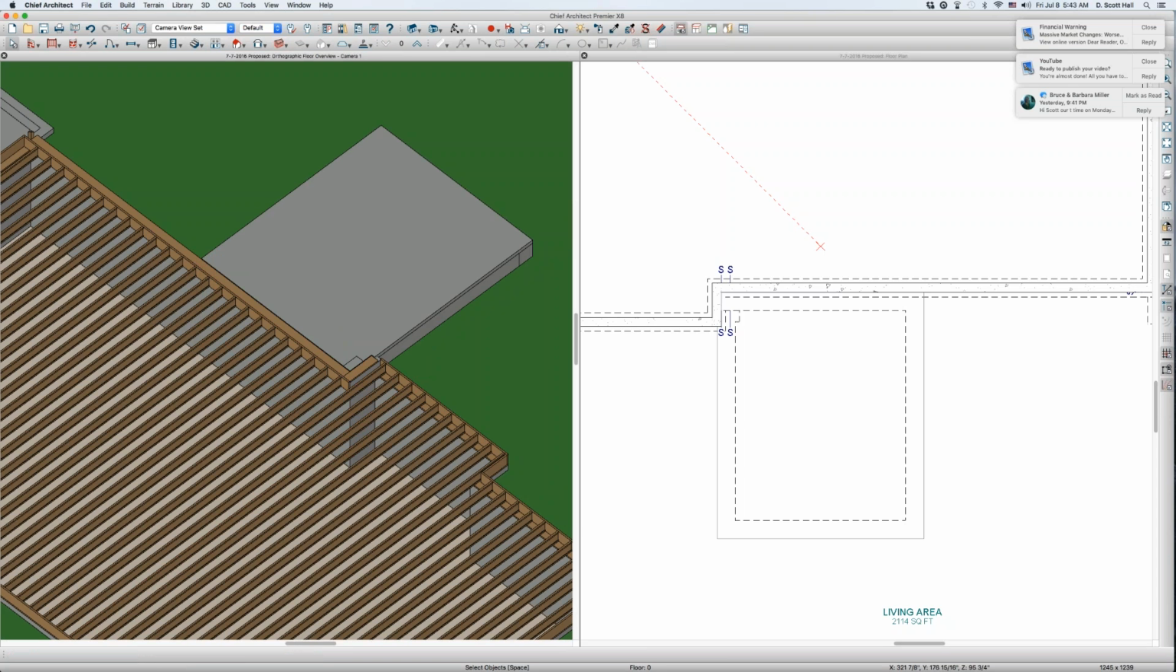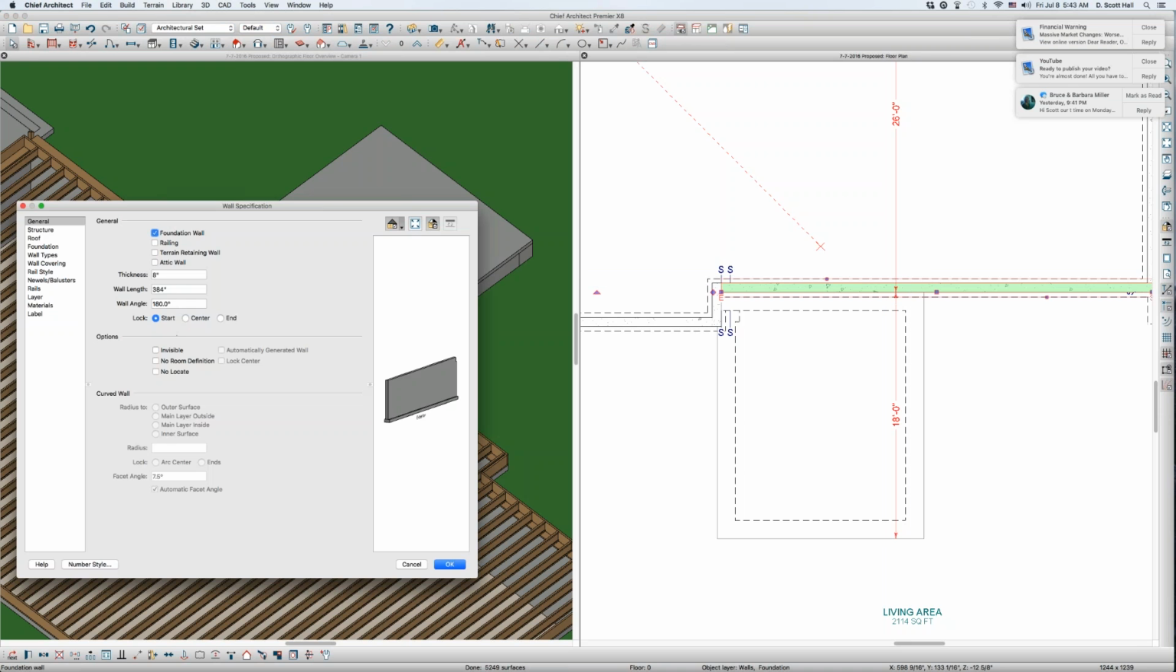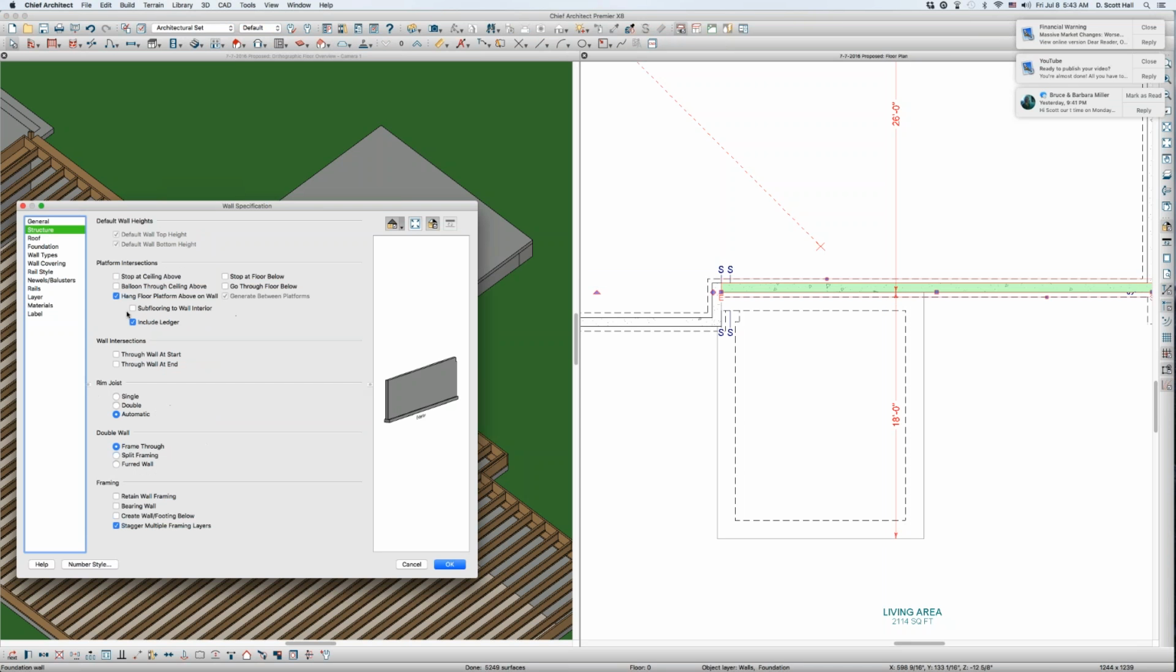And listen to this. I think this has been my mistake, and that is, this has not always been a feature with Chief. The feature I'm talking about is hang floor platform above on wall. That has not always been a feature with Chief, I don't believe, and so that's why I would have to pull my concrete slab foundation out over the retaining wall. Now, what's happening right here?